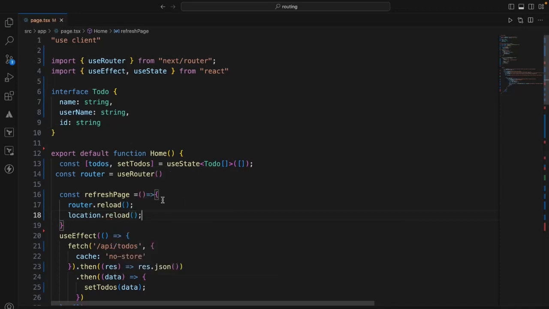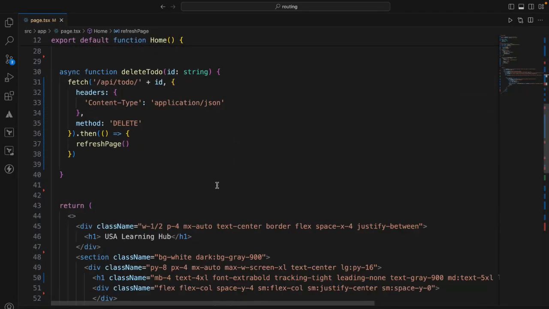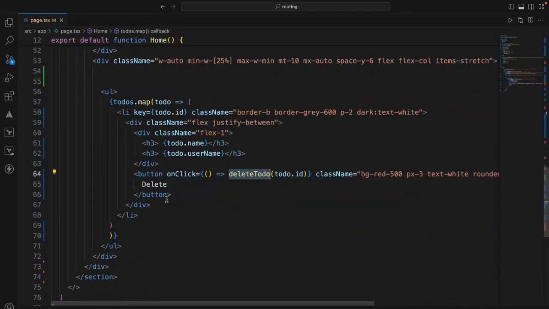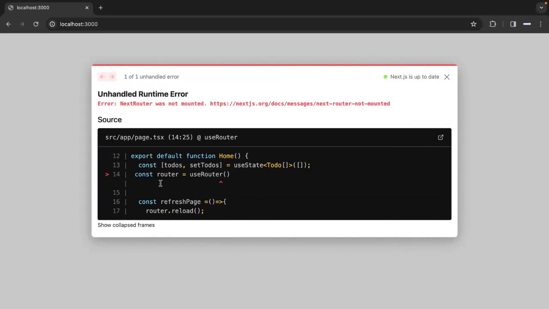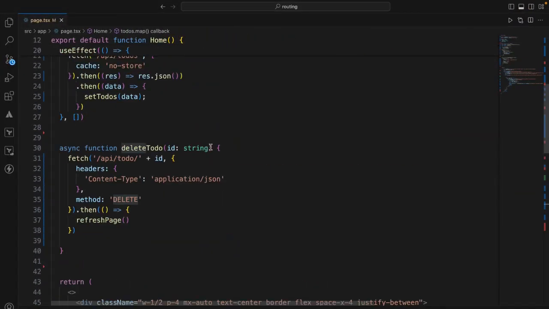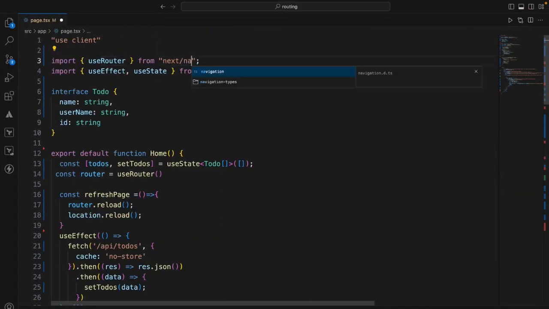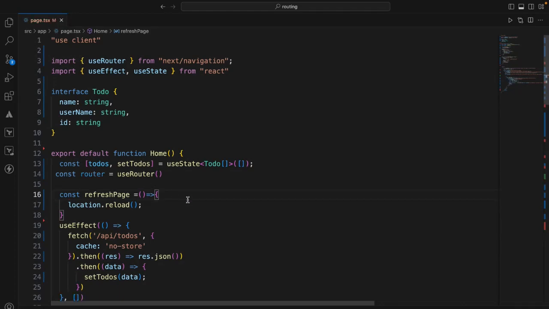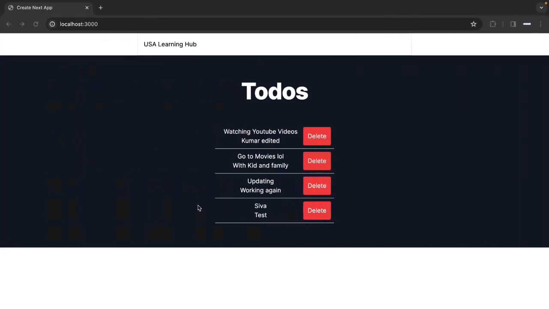So what I am doing here, when I click this delete button, okay, Next.js router was not mounted. This should be next/navigation, not the router. Let's use location.reload for now. So when I click this delete button, I want to delete this record from the table. I want to make the delete API call and refresh the page.